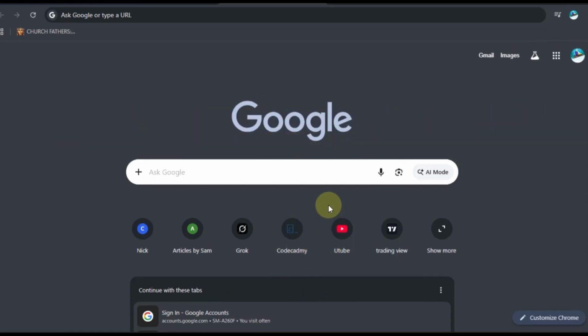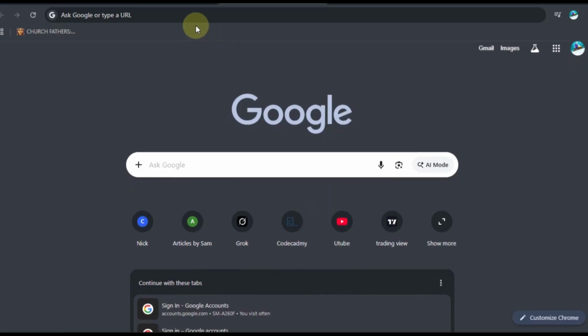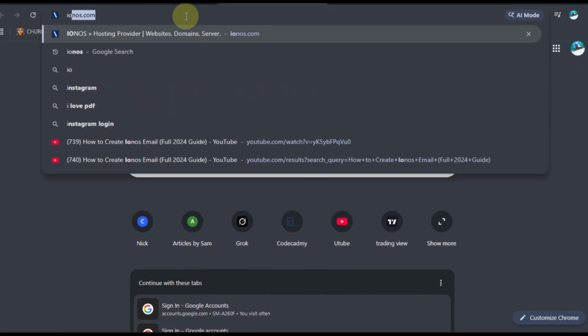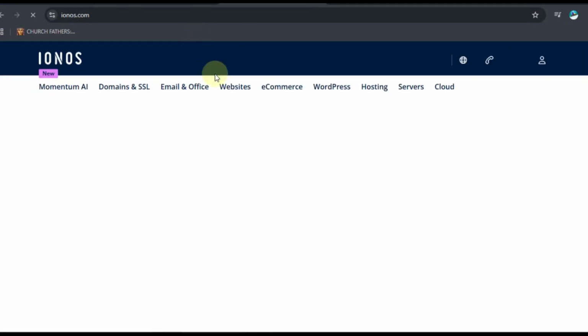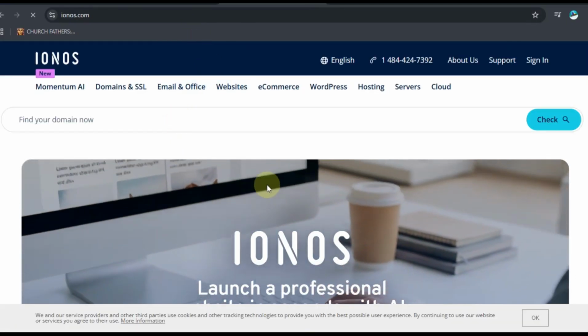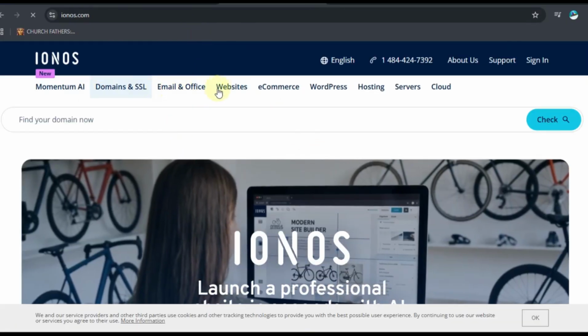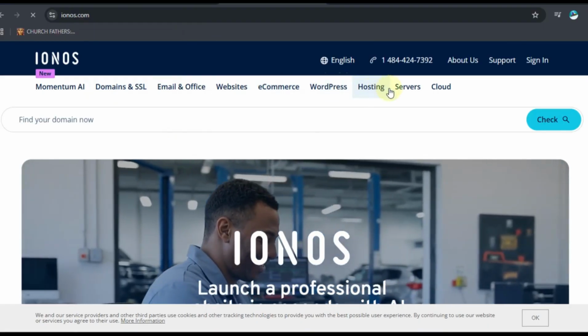So let's jump in. First things first, head over to the Ionos UK website. This platform is your one-stop shop for websites, domains, and cloud services. Once you're on their homepage, you'll find an array of services offered by Ionos. However, for the purpose of this tutorial, our focal point will be creating a website.